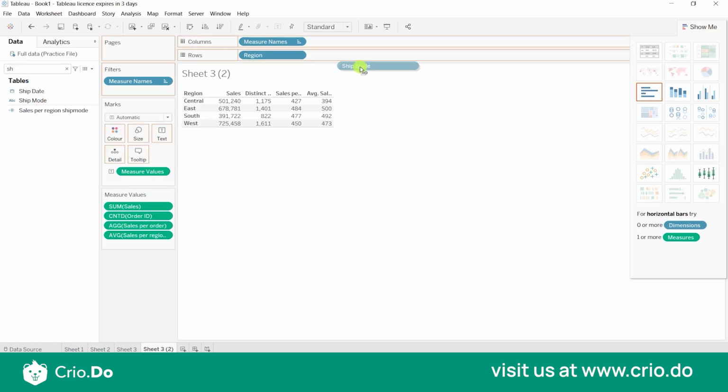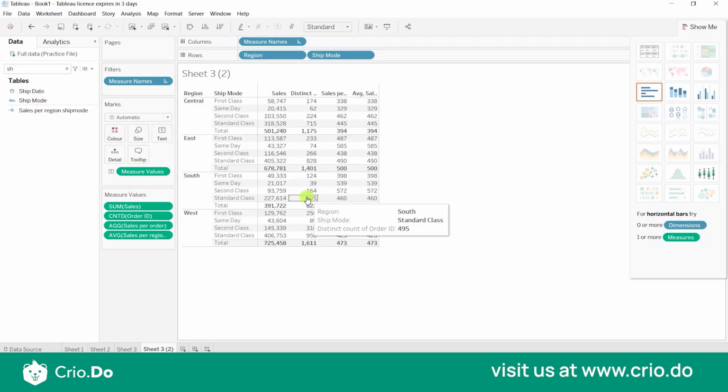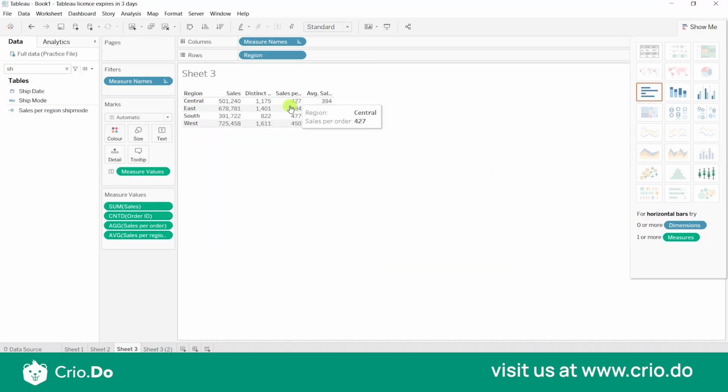We can see how we have ship mode on the view and how it will behave whenever the ship mode is there. If you have the ship mode, this 394 is according to the region and also the ship mode. And if you see here, we don't have the ship mode on the view, and it will show the values like this. But we have to consider the ship mode inside the calculation, and that will throw the average sales. We can see the average sales according to the region and also the ship mode.